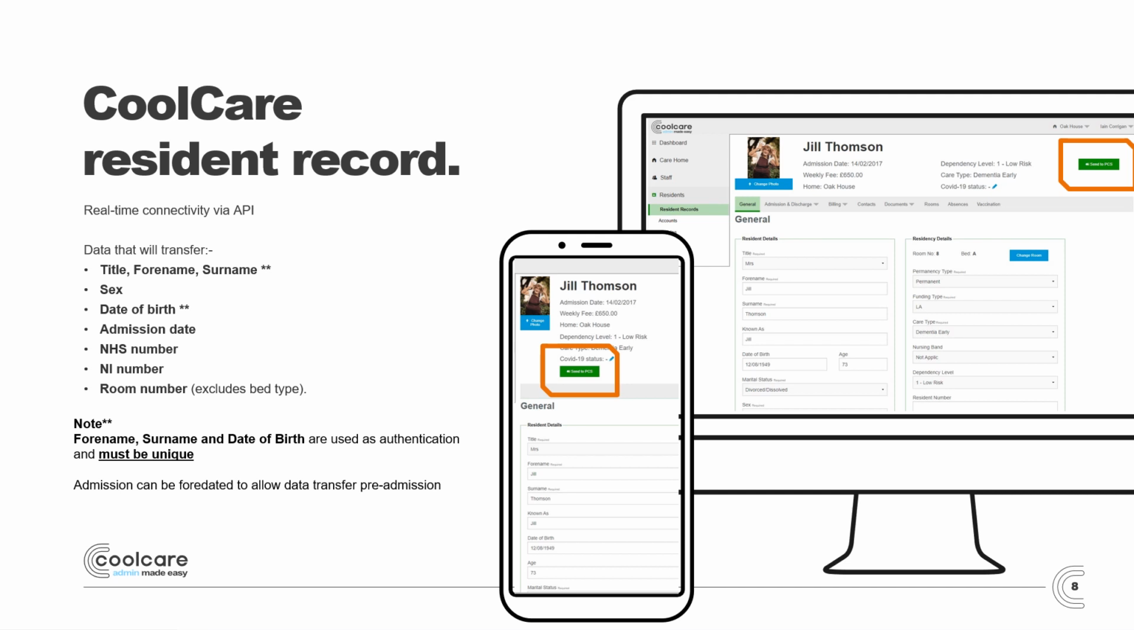Admissions can be forward-dated to allow data transfer pre-admission. So you could transfer the data over when you're at a certain point in the inquiry process so that within PCS you can look to do your assessments, and then you can set that forward-dated so it's all coming in future. But we can also set PCS to suspend that resident so that the care staff are not actually looking for the resident because they've not yet joined the home.